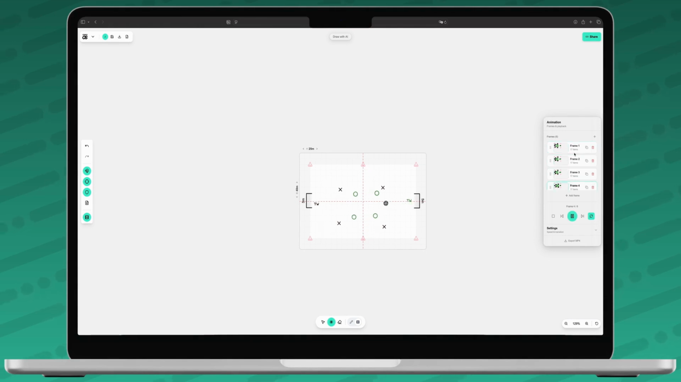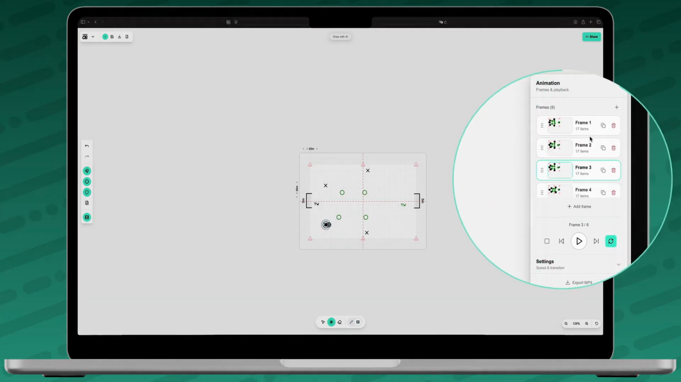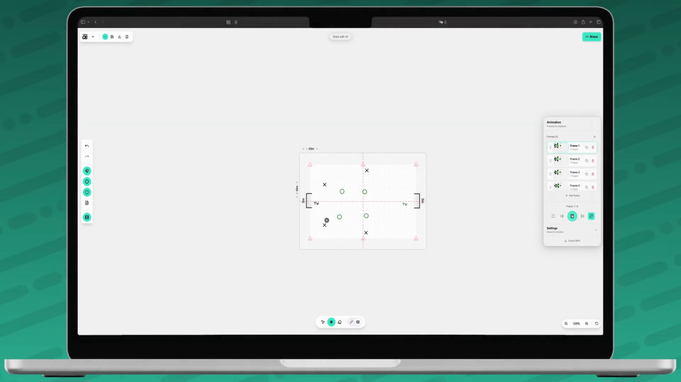Magnet tool active, positions snap to the grid. Deactivated, freely placeable. Too fast? Duplicate the frame, the pace runs smoother. In the end, an exercise that everyone on your team understands in the same way.